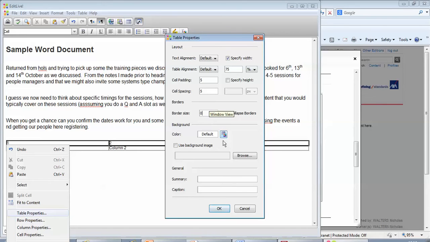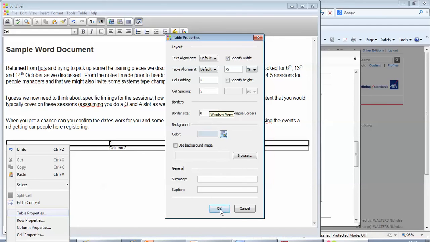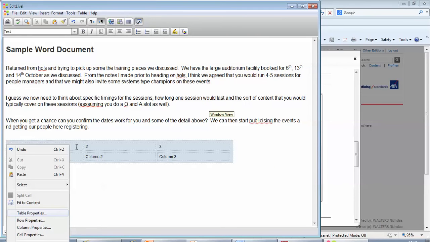And background colour, you can use a background colour if you really want to. I'd normally recommend against it. It can distract from what's within there. But if you click on there, if you use a kind of a light pastel colour, then that will then be applied to the background. So I've made a few changes there using that right click option. Click on OK, and there you go. It has just reformatted my table a little bit.